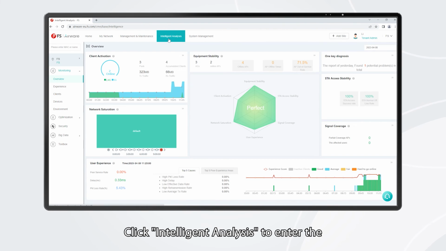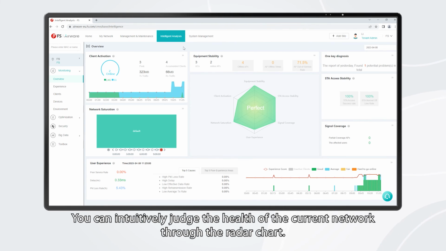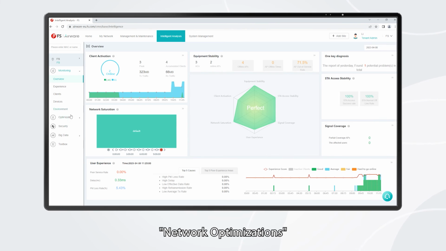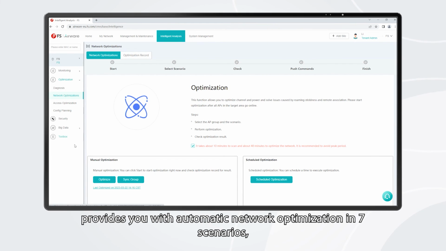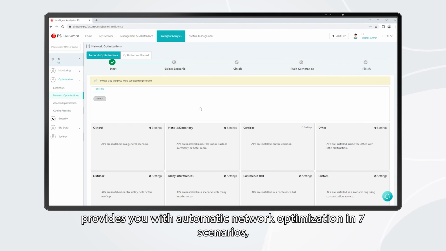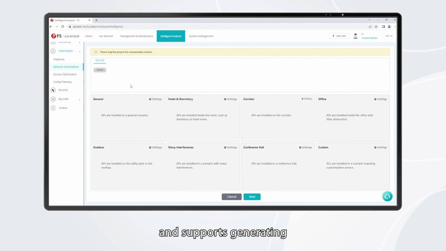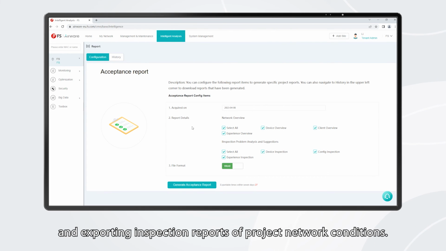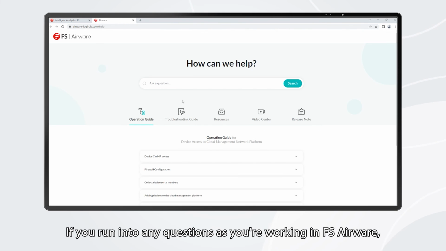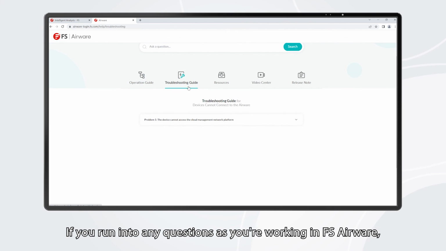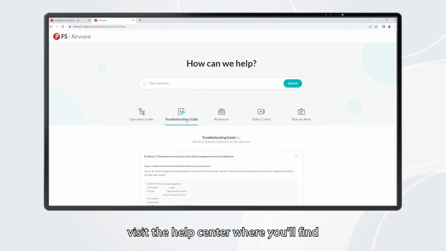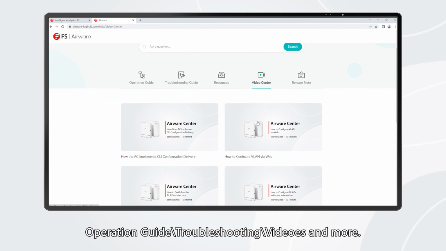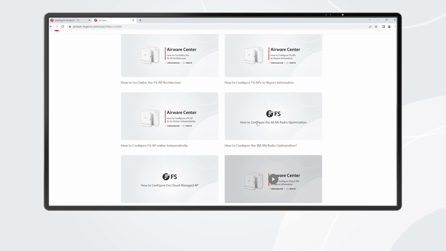Click Intelligent Analysis to enter the overall network status viewing panel. You can intuitively judge the health of the current network through the radar chart. Network Optimization provides you with automatic network optimization in 7 scenarios, and it supports generating and exporting inspection reports of project network conditions. If you run into any questions as you are working in FS Airware, visit the Help Center where you'll find operation guides, troubleshooting, videos, and more.